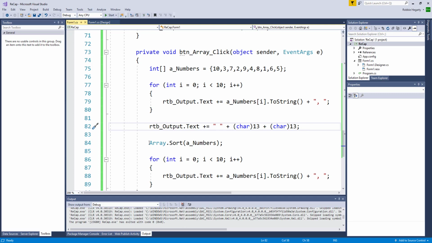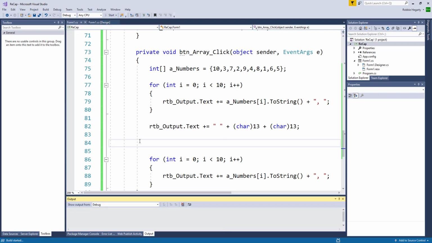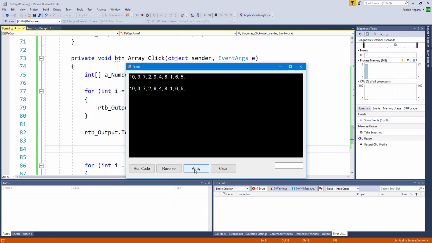So we're not going to use that because we want to code the actual sort routine ourselves, and we're going to do that using what's called a bubble sort. So I'll take that out because that's where we're going to put in our own code. Run it again so that you can see that there's no change here.